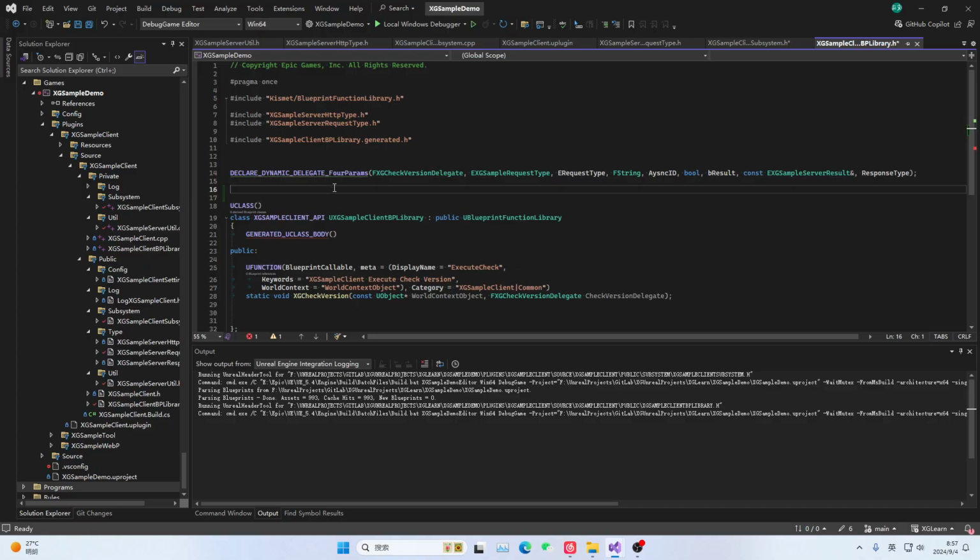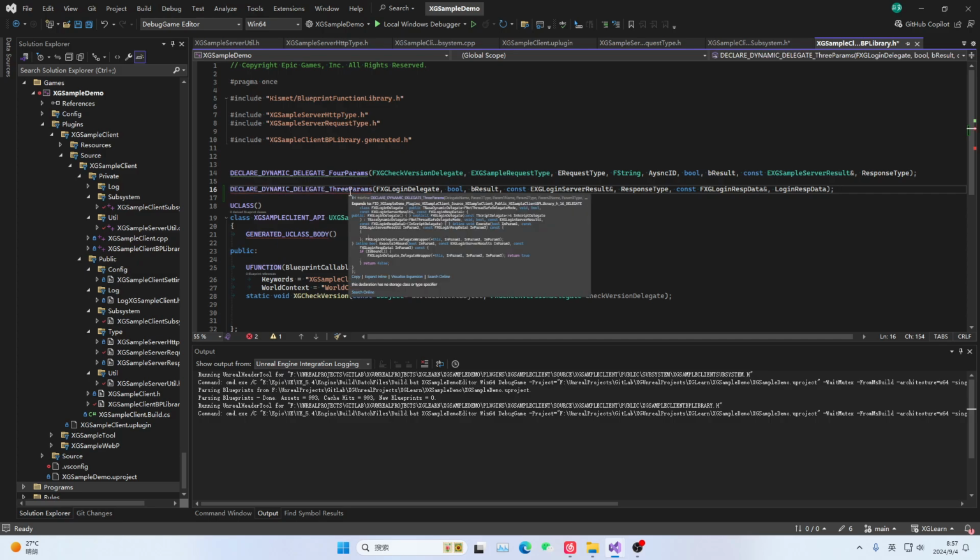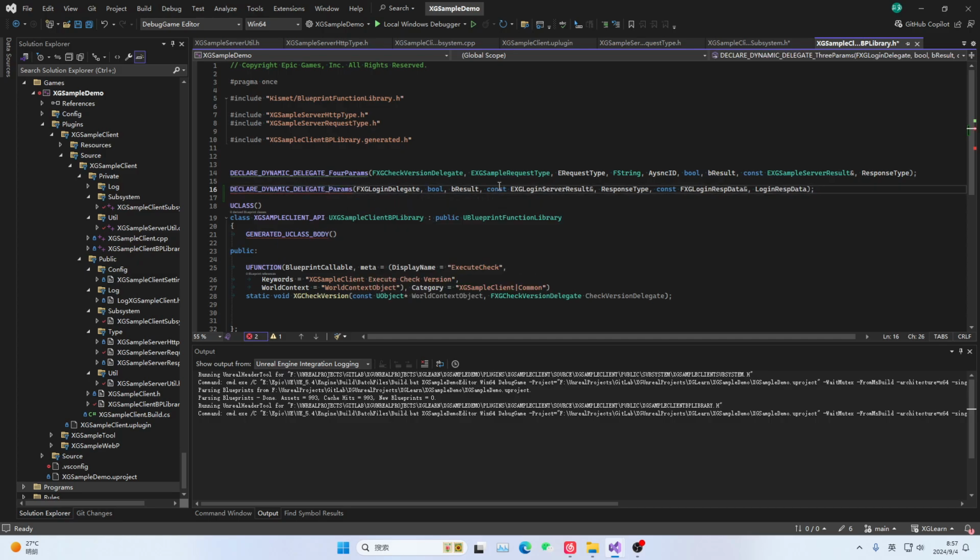And here we have 5 parameters. Let's change it to 5 parameters. It should be 5. As for the first 2 parameters, we'll bring them in. That is describing our asynchronous action. These 5 parameters are of its request type.